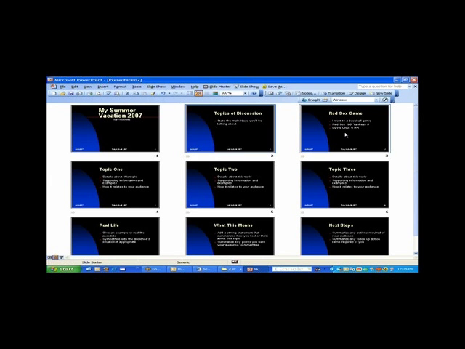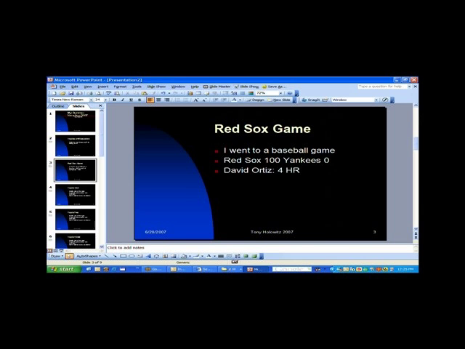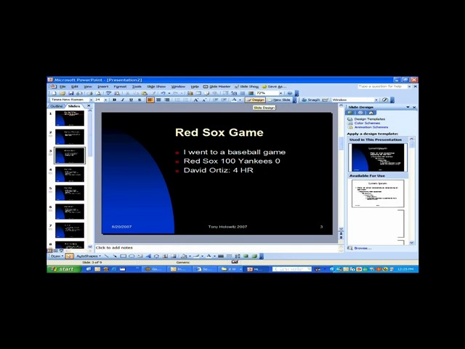Let me double click on the Red Sox game, because now what I want to do is look at this and change the way it looks just slightly. First of all, this layout or this look or this design to me is very boring. It's just blue and black. It's just very nondescript. So if I want to make this a little bit more appealing, what I can do is come up here on the toolbar and click on Slide Design, and I'm going to click on that right now. When I do that, a box opens up on the right-hand side of the screen.